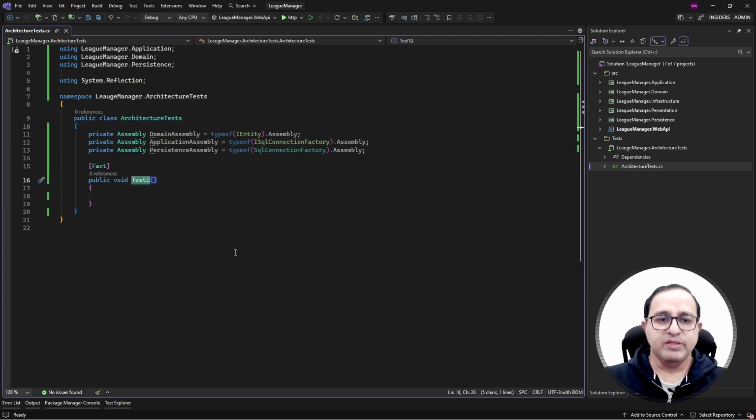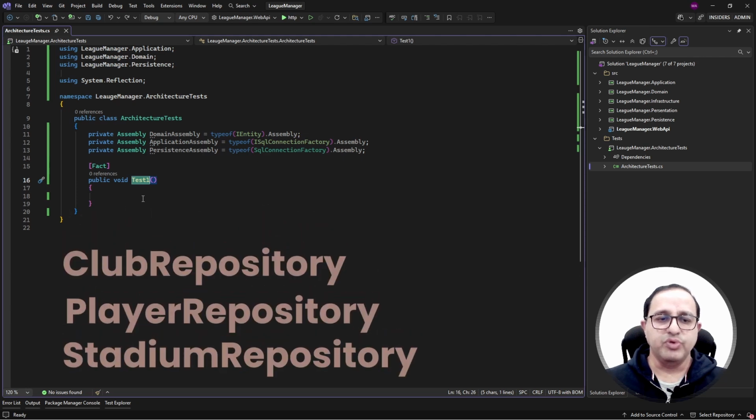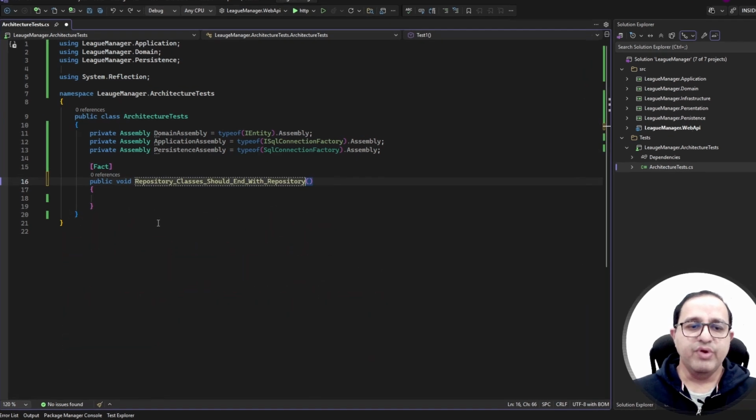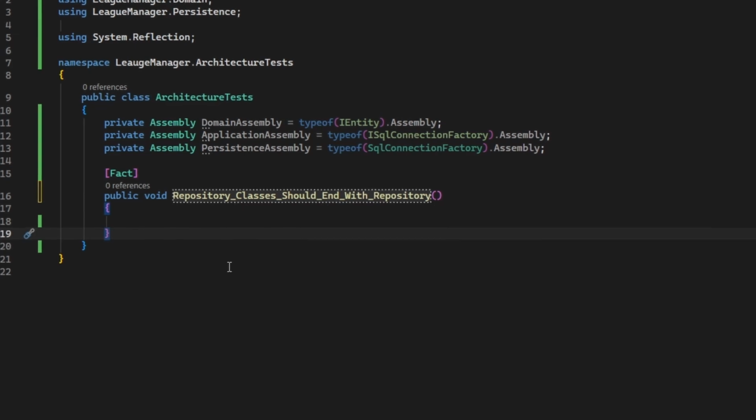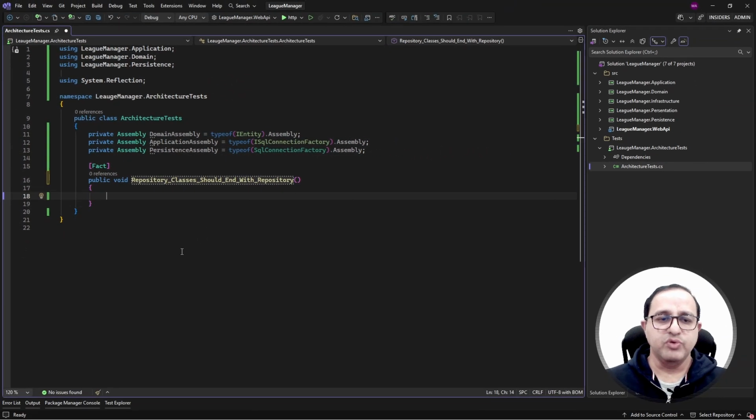So let's rename this test1 method to make it easier to understand. In our case, we want to create a rule that all the repositories should end with the word repository. So we can rename this method as RepositoryClassesShouldEndWithRepository. This makes your test easy to understand and maintainable in the future.